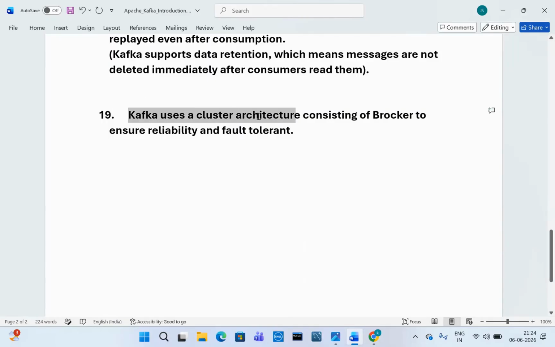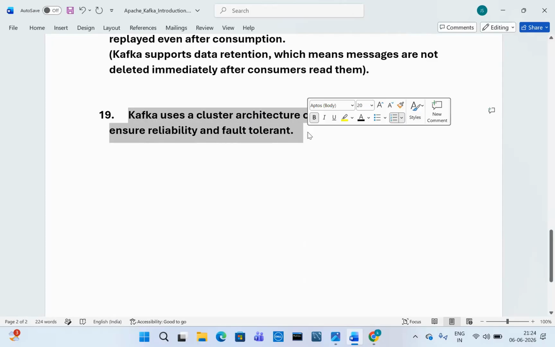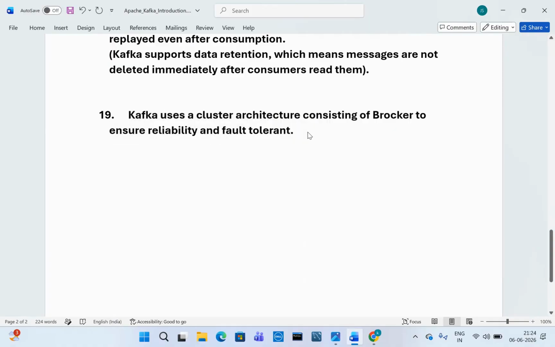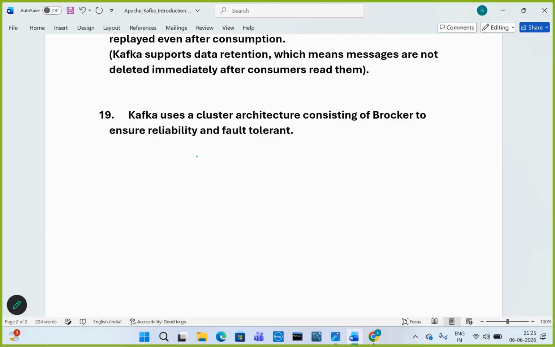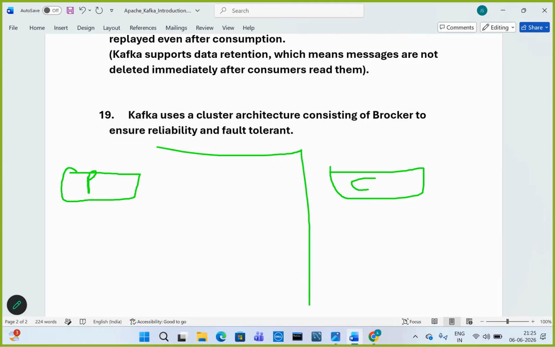Next point, Kafka uses a cluster architecture consisting of brokers to ensure reliability and fault tolerance. Suppose let's try to design one architecture. This is a rough architecture, not the exact one. This is a producer application. Assume this is a consumer application. Assume this is a Kafka architecture.